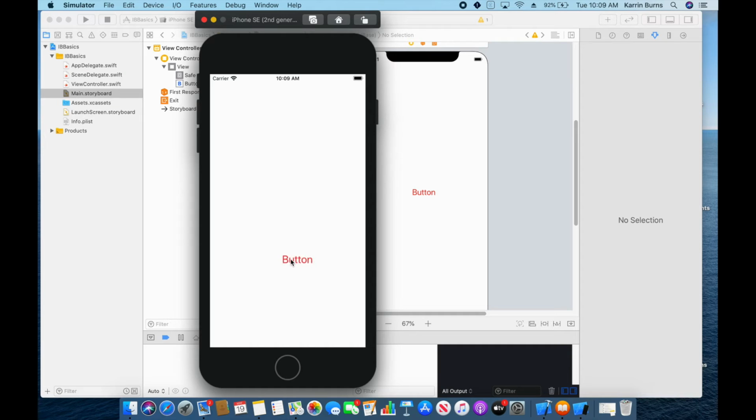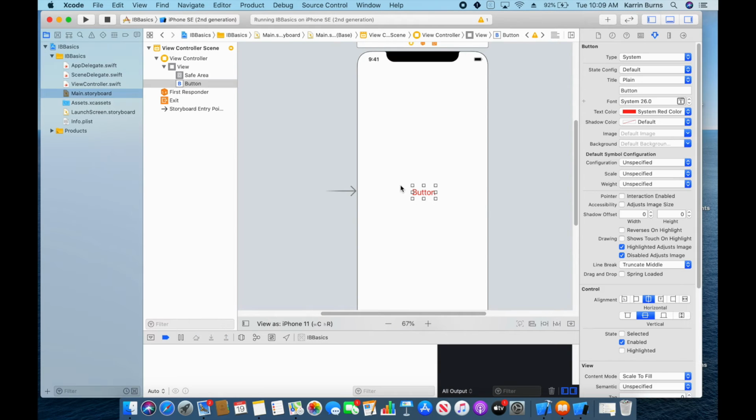And we see the word button is in our simulator here, but it doesn't do anything yet when we click it. So of course, good app design, when you have a button and someone clicks it, something should happen. So how can we make something happen? Well, that's where outlets and actions come in.